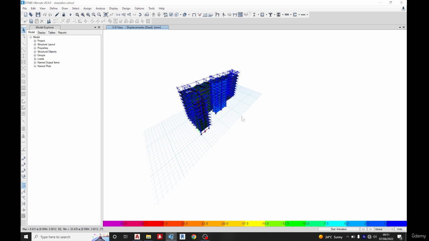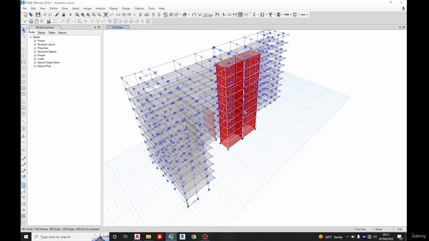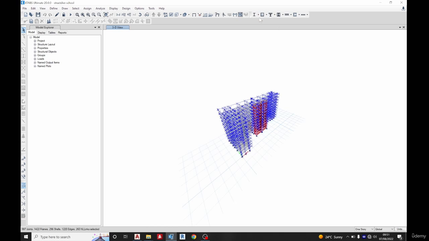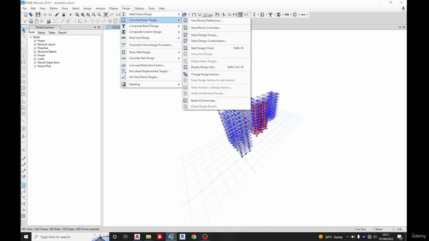Once you highlight the whole structure, to save time, I need to turn off the deformed shape. You can turn it off by pressing show deformed shape and everything will go off. Then, with the whole structure highlighted, come to concrete frame design, or you come here again to design, and choose concrete frame design.